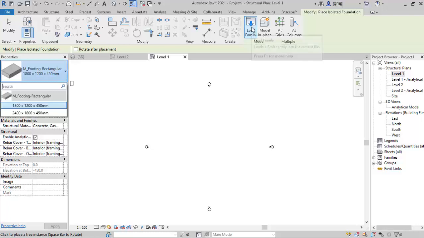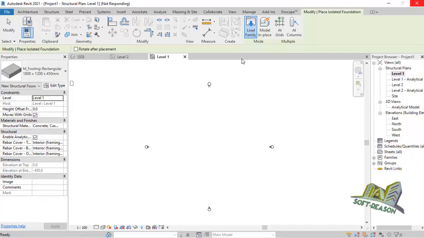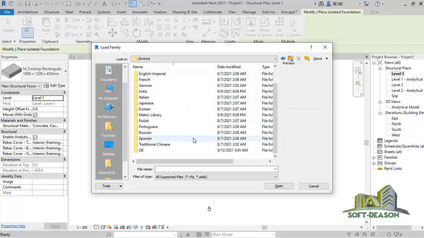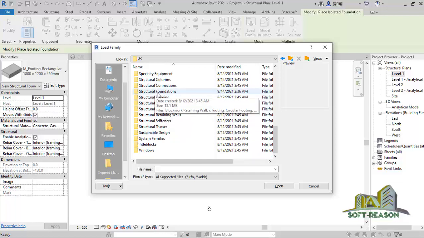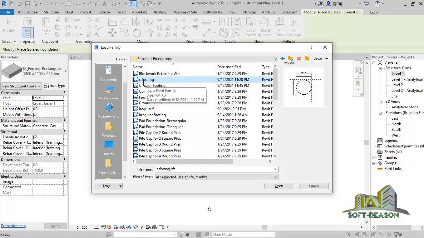Go straight away to family, load family, click on that. That will take you to the dialog where we have to navigate to the circular footings folder. I'll click on this and then I'll go straight away to UK. Then in these provisions, I will go to foundation, structural foundation, just like that. Double click on that. I'll be able to locate the circular footing. This one is the one we actually created. So I'll click on Open.